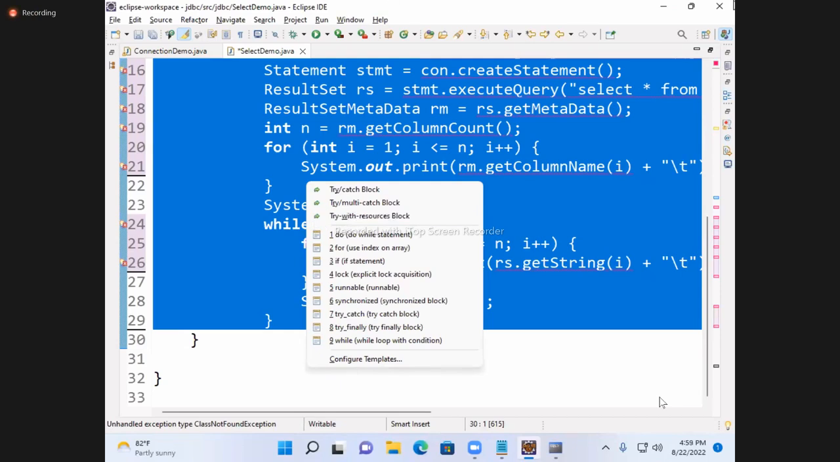Okay, try with resource. It is an alternative to which concept? This is a core Java question, not an advanced Java question. Try with resource, it is an alternative to which concept? What is that? Finally block. Finally block's alternative concept is this try with resource statement.